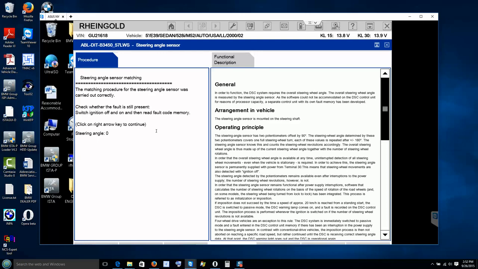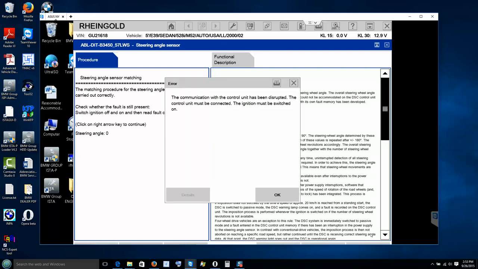Remember what we did in call up function? It said check whether the fault is still present. It said switch ignition off and on, and then read fault code memory. Click on the right arrow key to continue steering angle. All right, let's just wait a minute. It said, switch off the ignition, the key for terminal 15. Switch it off and wait. Just wait a minute and so on. And then, all right, turn it back on.